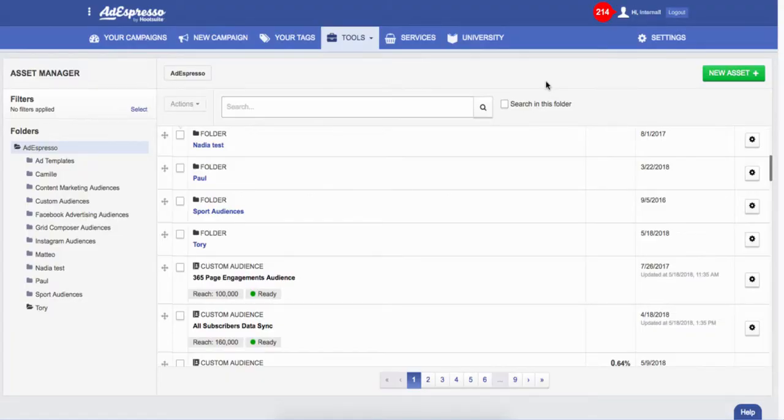The next tool we'll be covering is the Asset Manager. Inside of Asset Manager, you'll be able to find the saved audiences that you've created on AdEspresso and any custom audiences you've created here or on Facebook natively. Now you'll notice here on the left-hand side, you will have a main folder for each ad account that you've added inside of our system. It's here that you can sort through any of the audiences that you have, or you can even add subfolders to organize the different audiences.